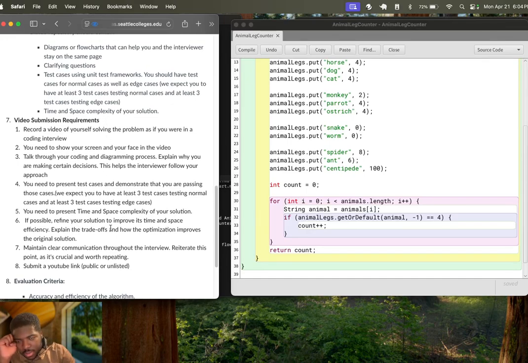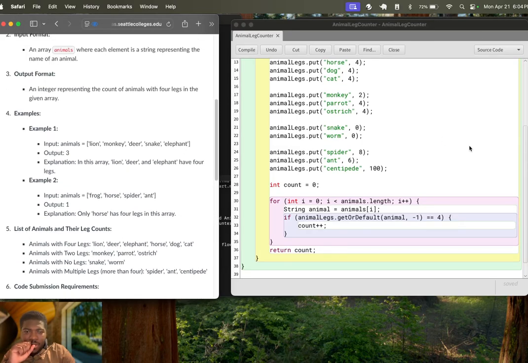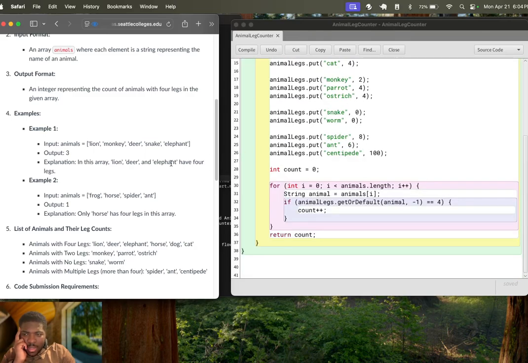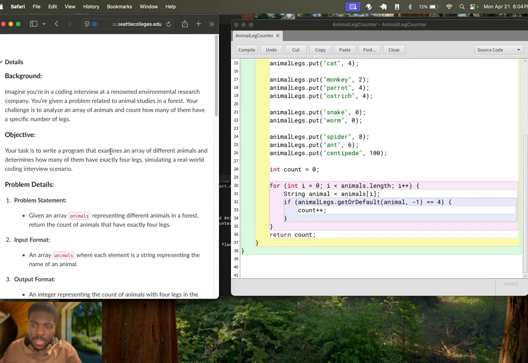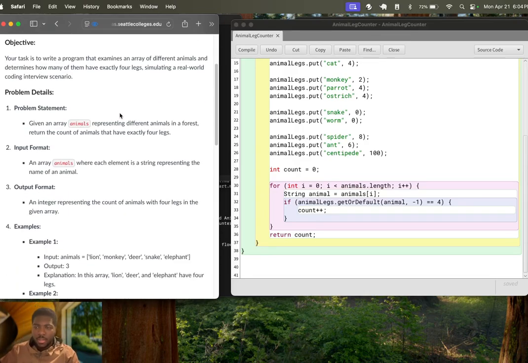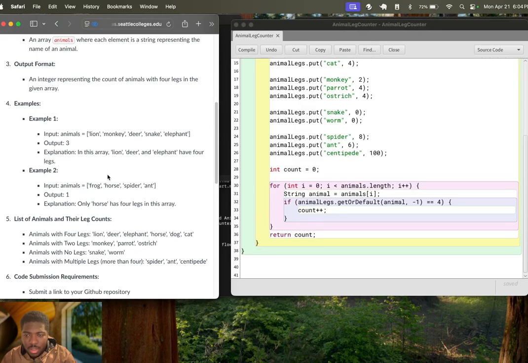If possible, refine your solution to improve its timings. But to be honest, I do still feel some type of way about the map. Hold on, I got some questions, but since we have to imagine we're in a coding interview, I got actually a lot of questions.